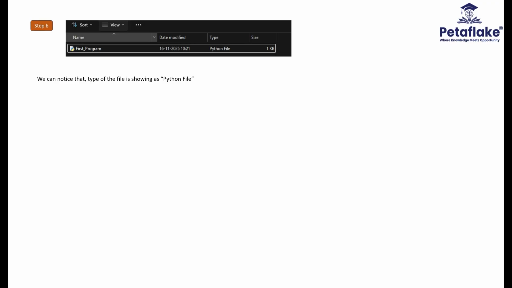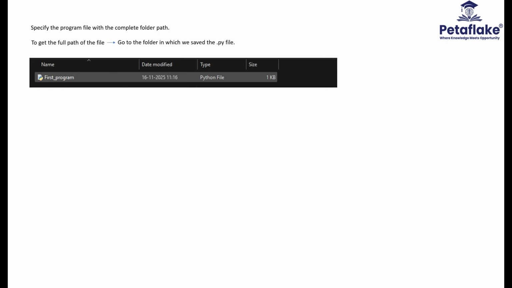Let's understand how to execute the .py file from the command prompt. Now open a command prompt. To submit a Python program file for execution, we need to specify the program file name along with the complete folder path. To get the complete path of the program file, we need to go to the folder where we have saved the program file.